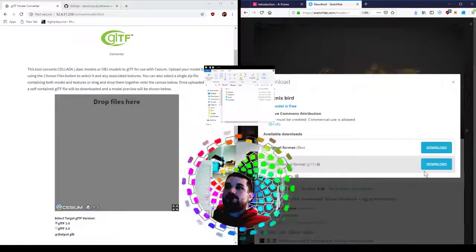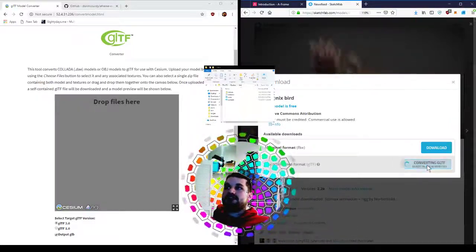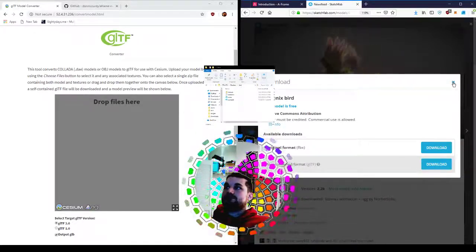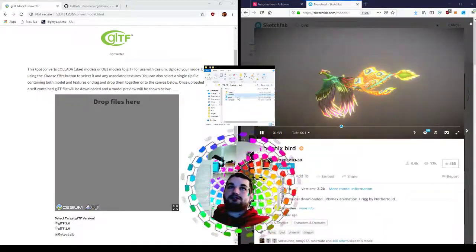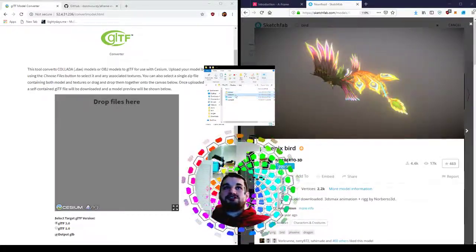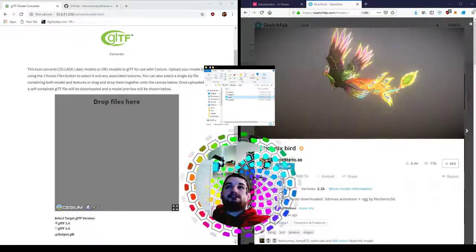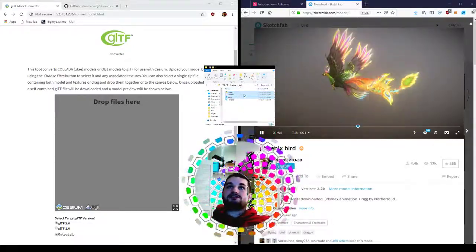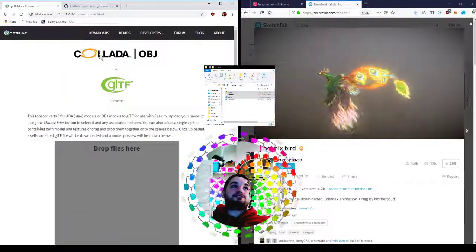So we're going to click download and go to GLTF. And what you're going to get is a zip file. So you're going to save that and you're going to end up with something like this. So you're going to have the first three of these. It's going to say texture, scene.bin, and scene. And all these links will be in the description. So you're going to grab these three, and you're going to take it to this converter.